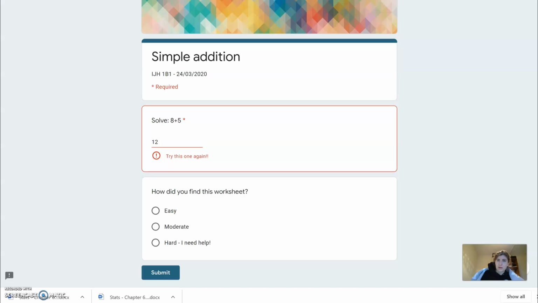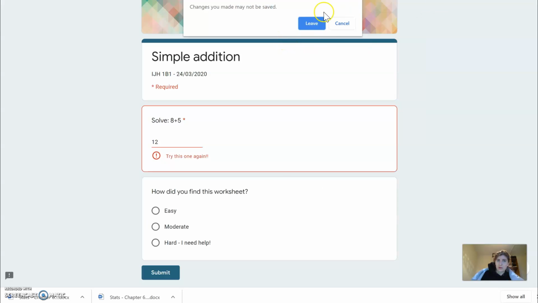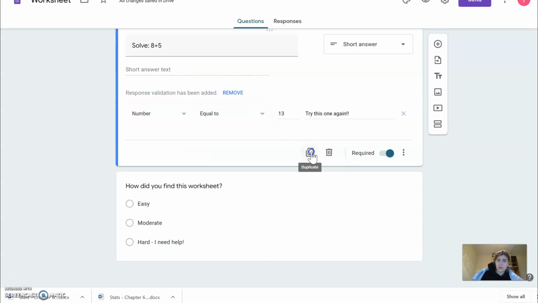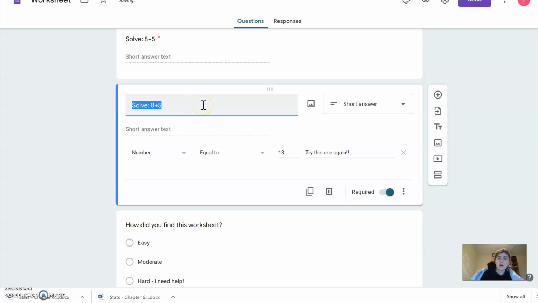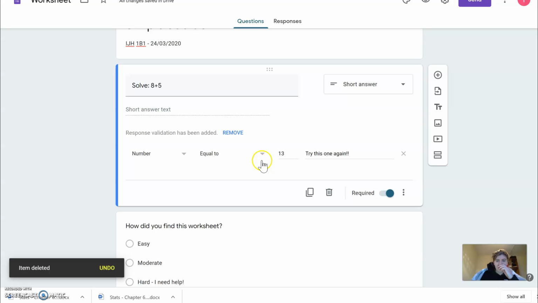If I go back, get out of the preview. Beautiful. Now for the next one, oh sorry, I should have explained how I did that, that was terrible. Okay, so if you want to do another question, there's this button down the bottom that just says duplicate, and you just press that and it'll duplicate the same question, and then you just edit the numbers or whatever else you want to put in.